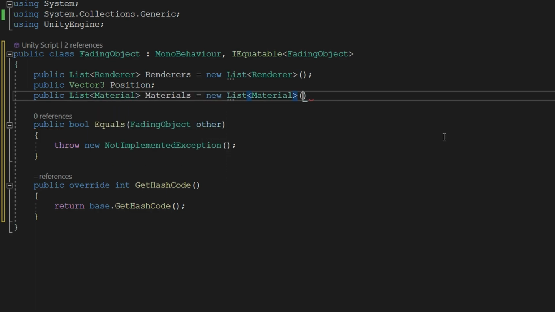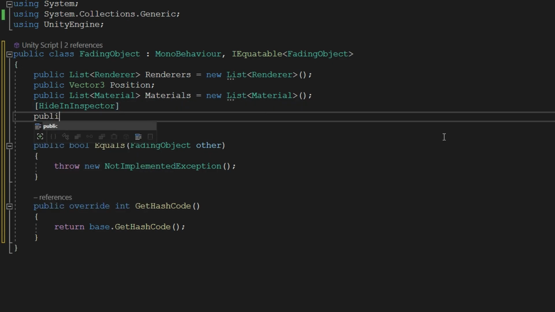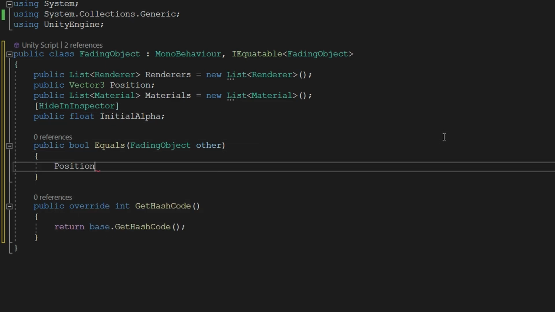We'll also add a public float initialAlpha that we're going to hide in the inspector, because we don't want us to think that it does something if we set that in the inspector. Now that we have these variables defined, let's define how we tell if this is the same fading object or not.